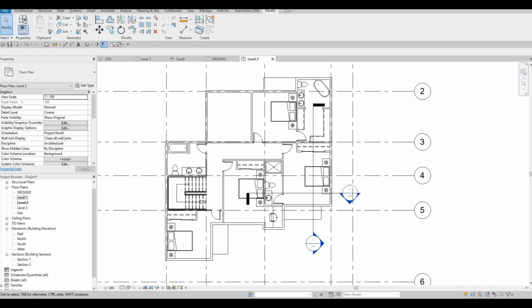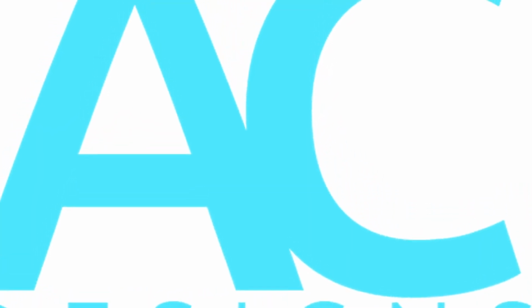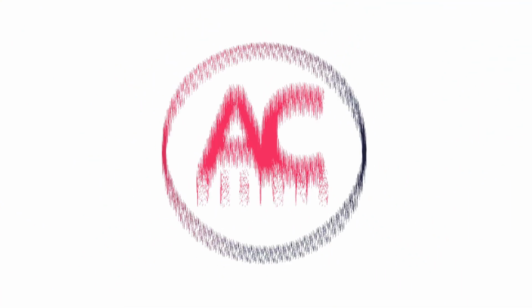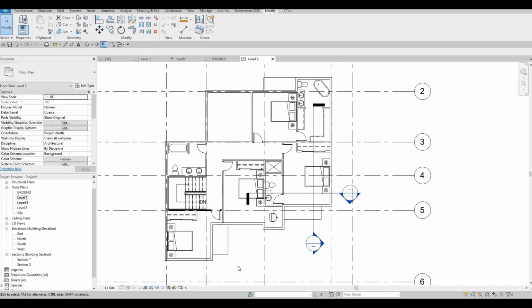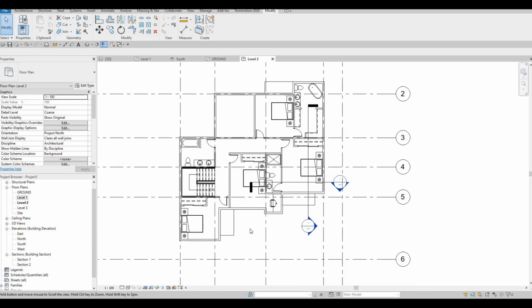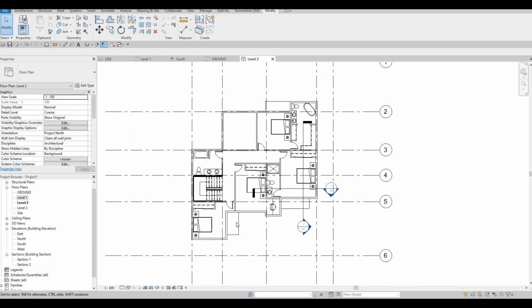In today's video, we're gonna continue working on part 9 of this house build. Let's get started. So in the previous video, we were able to finish the second floor. Now we're gonna continue working on this by adding in some of the windows.